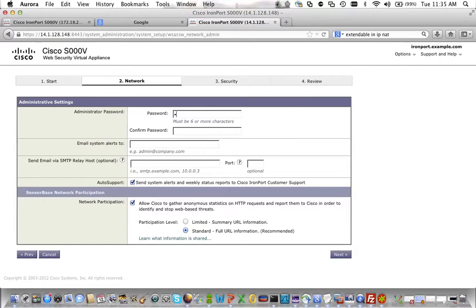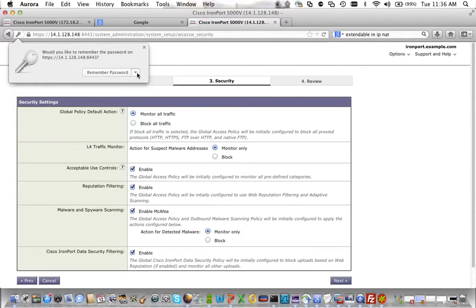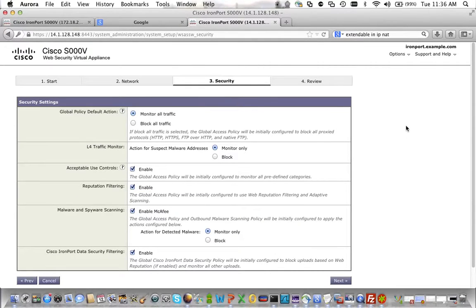Password. So choose your password wisely. And then I think the other required part is the email address here for alerts. These are the minimum requirements. Auto support is the way for tech support detail and network participation. That's all default as you like. Next. I'll say not now. Then it gives you the global policy default, L4 traffic. Just read through it. If any modification needs to be made, do it here.